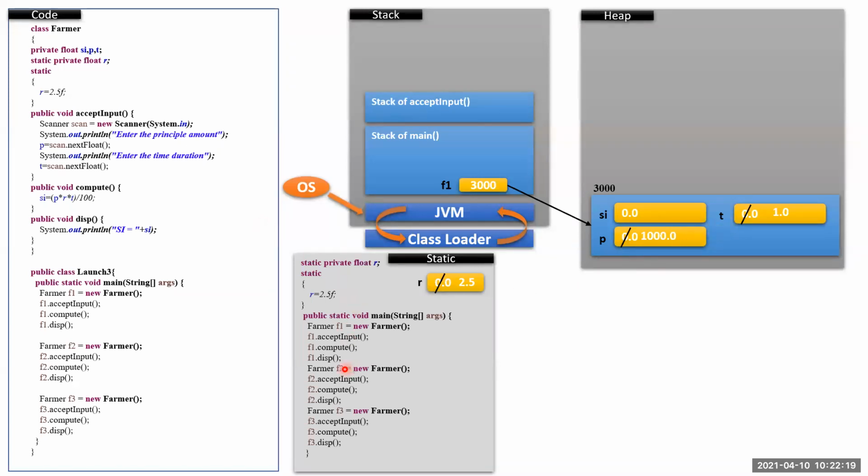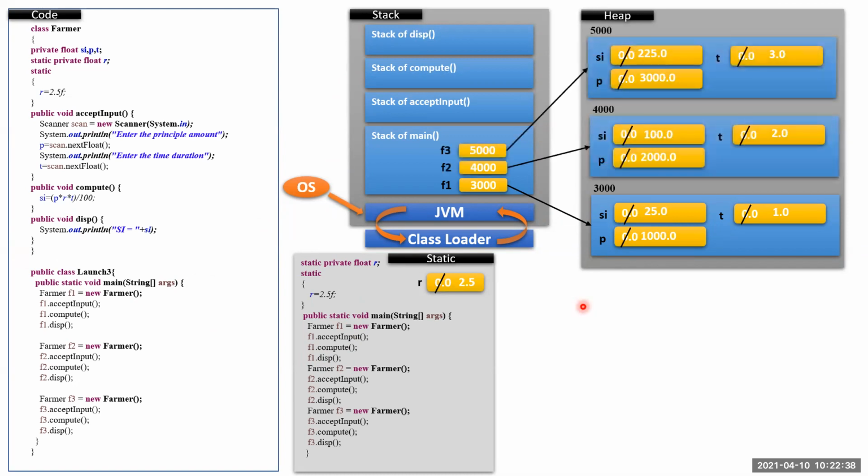Now after that, f1 dot compute. So what will the compute method do? It will calculate si. See, the si is calculated. After that, we have to call the display method, and what will the display method do? Display the value of si, that is 25. Now the same thing which I am telling is going to happen for the rest of them.